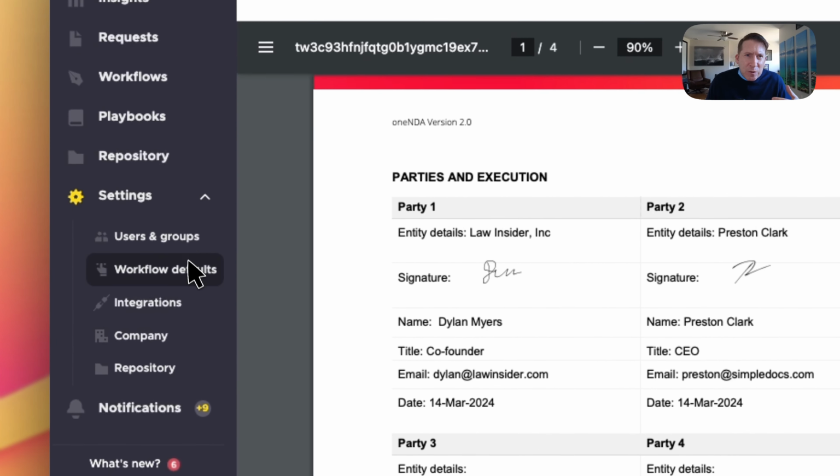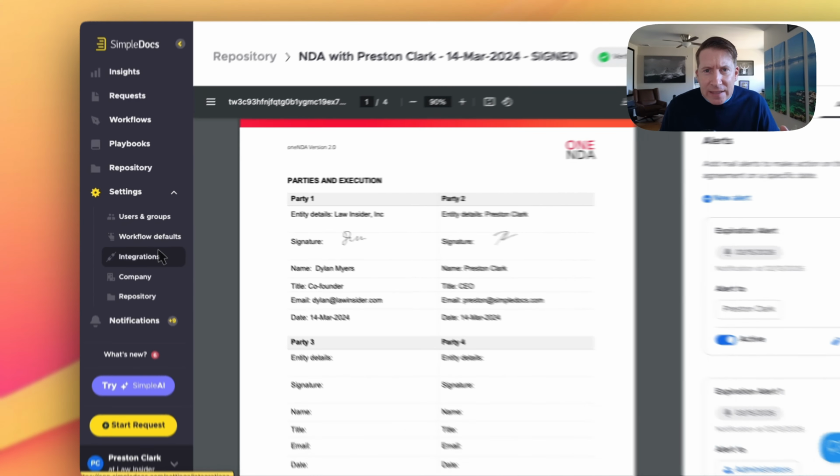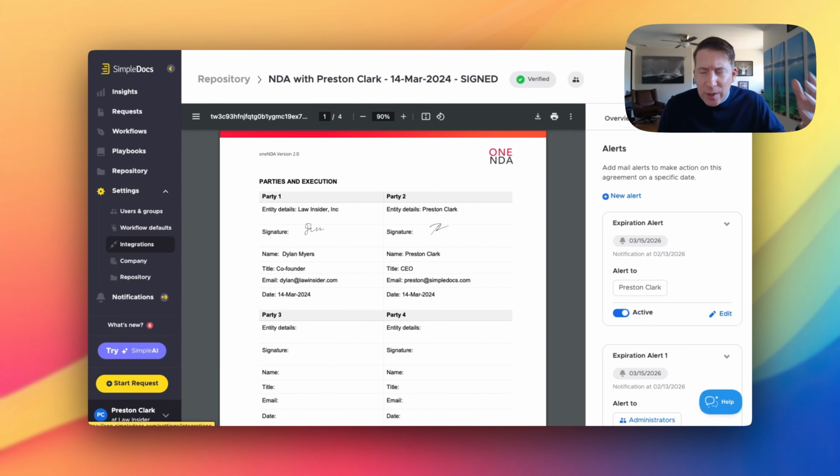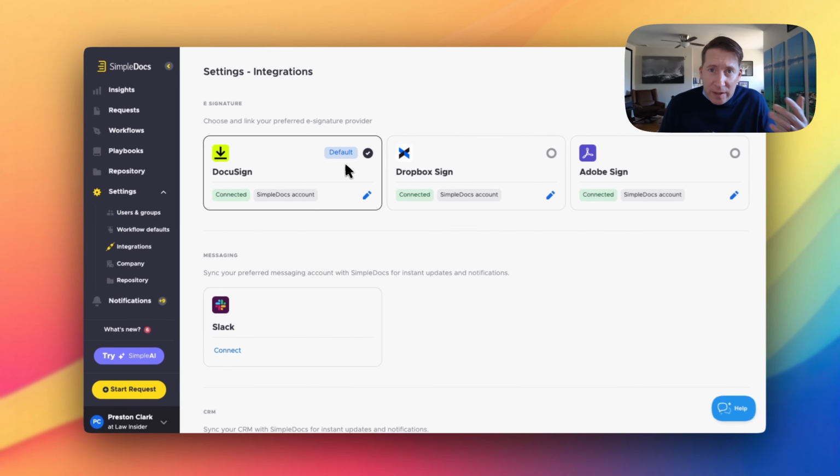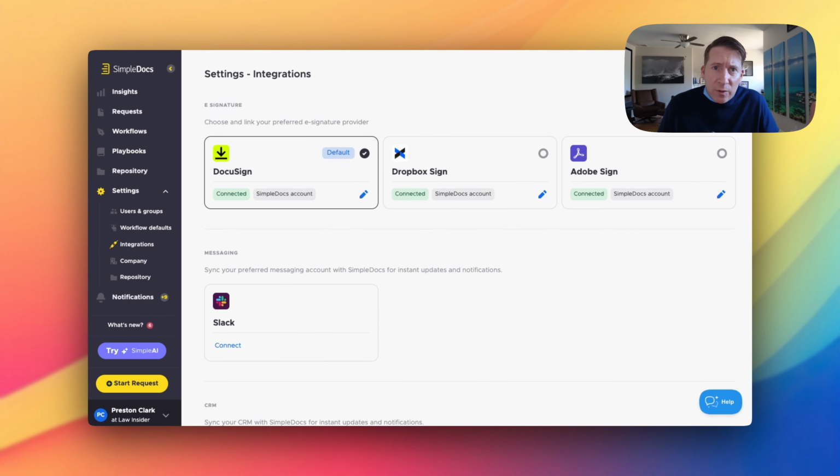From a settings perspective, we have lots of advanced settings that relate to who has access to the repository, who can send NDAs, who the signer is, who the approver may be. Of course, we also have advanced integrations and basic integrations. Our e-sign, these are one-click integrations. So long as you're an admin on your e-sign account, you authenticate, and now anyone in the organization can use AutoNDA through that single integration.